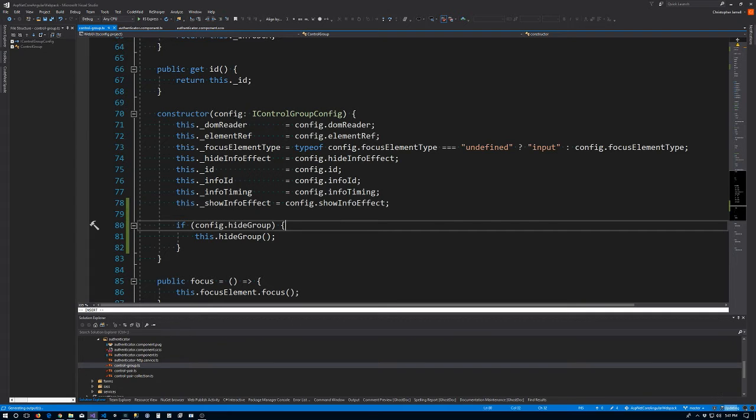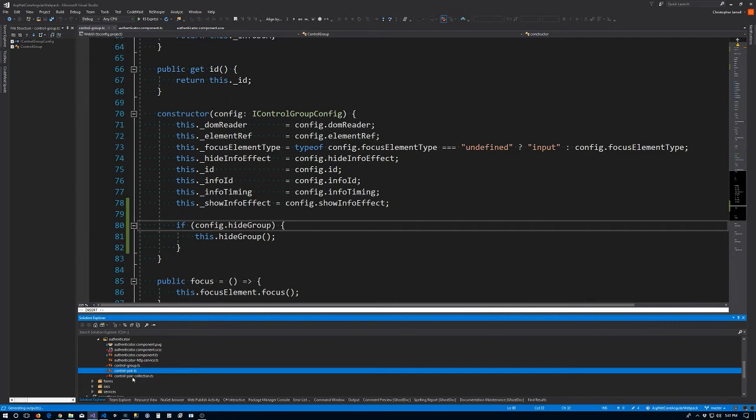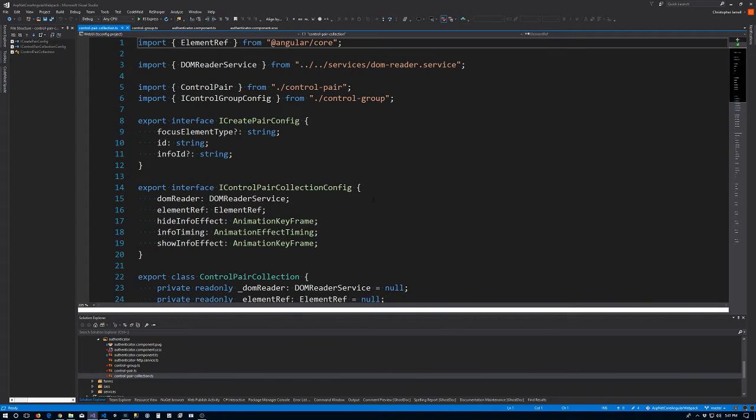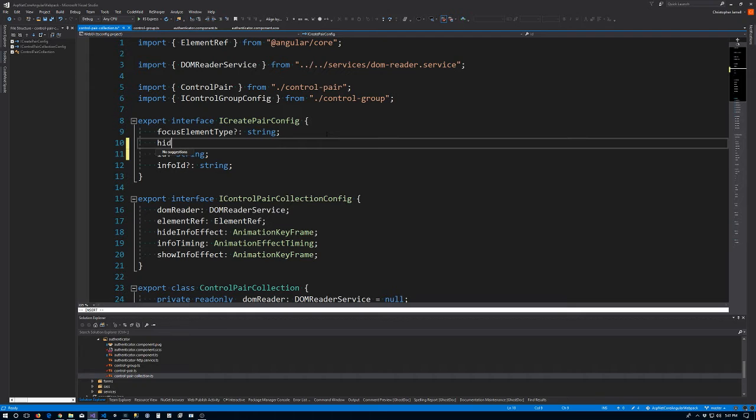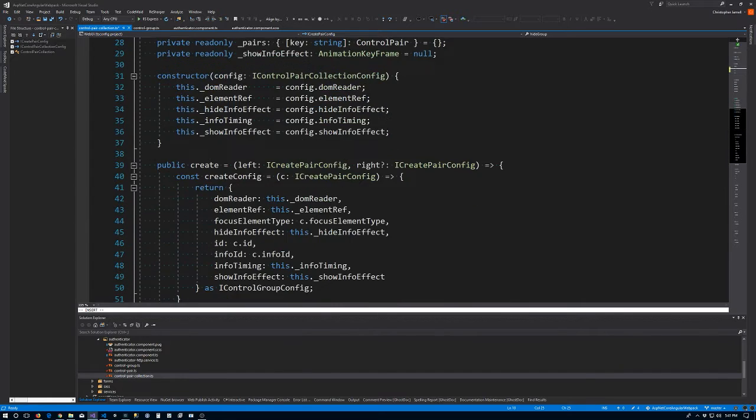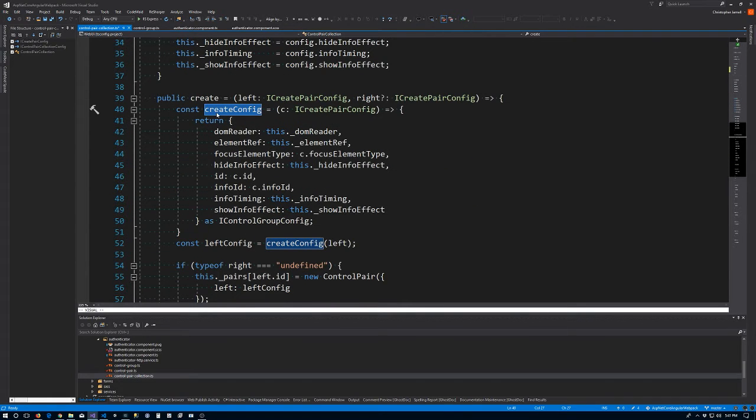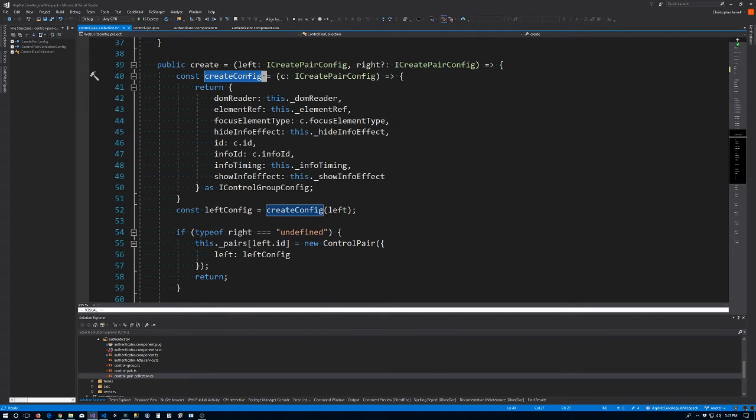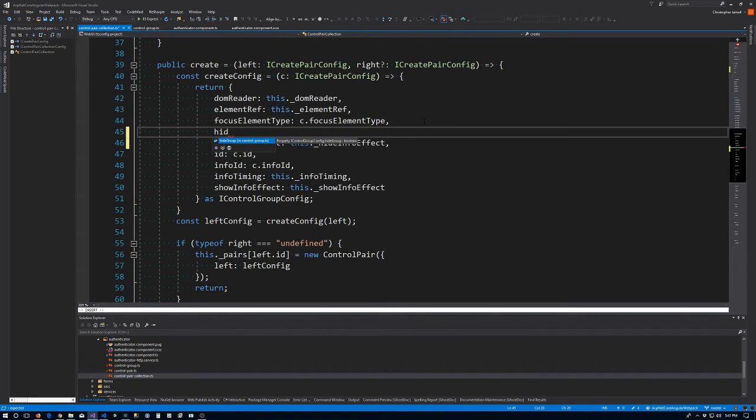So I need to pass more information into my configuration, or into the constructor. So we're constructing the control groups within the control pair collection. So I'm going to return to that. And we are going to modify the create pair config, adding in the same property, so hide group as an optional property, which is a Boolean. We'll go back down to the create method, and this is the create config helper function that we have. All we have to do in here is say hide group, and that's going to be equal to the configuration.hideGroup that's passed in. So that takes care of that.